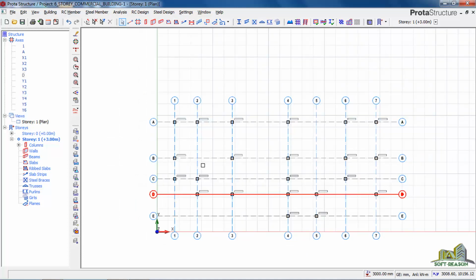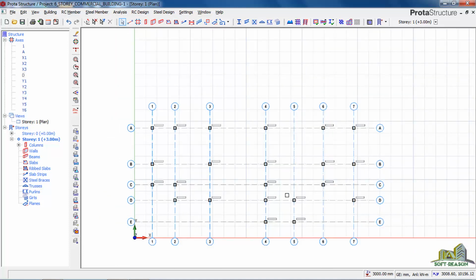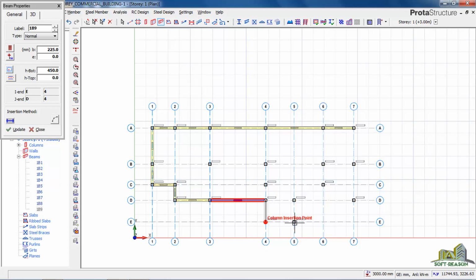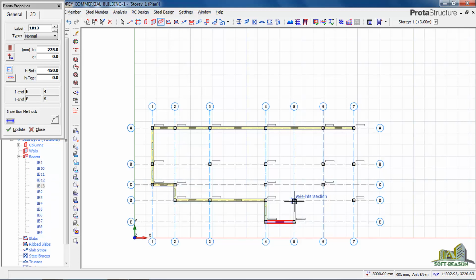Okay, the next thing we will be doing is we want to fix our beams. So we will go to beams. In the beam dialog, we will give our beam sections. 225 by 450 beam we are going to use. You click this point and then you select this center line, and you insert your beam. Just do it the way I am doing it, okay?